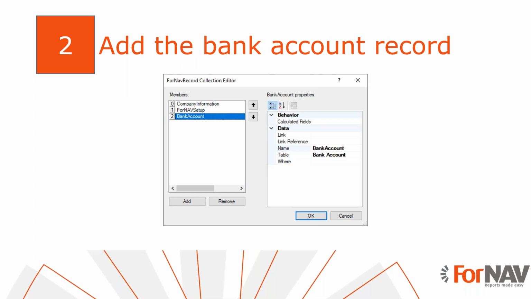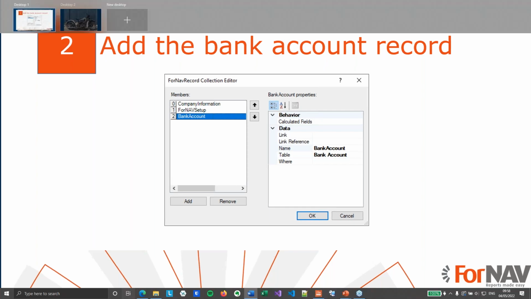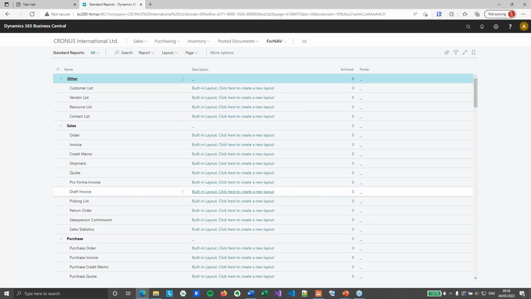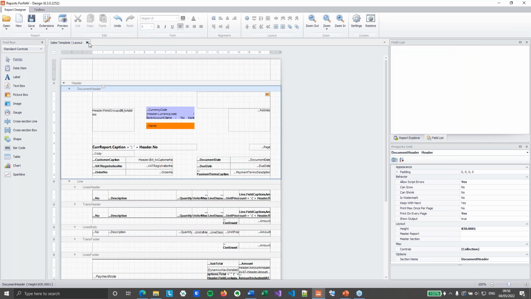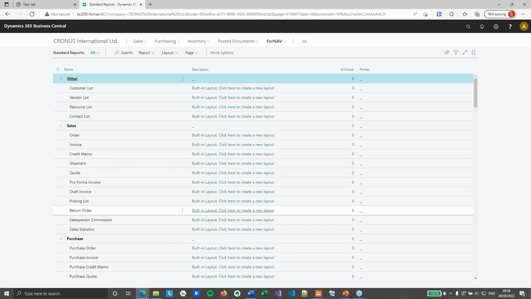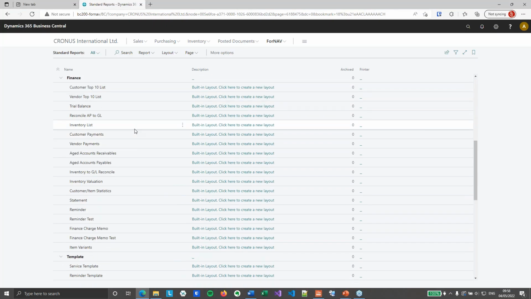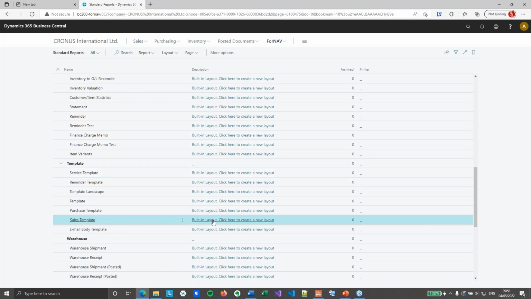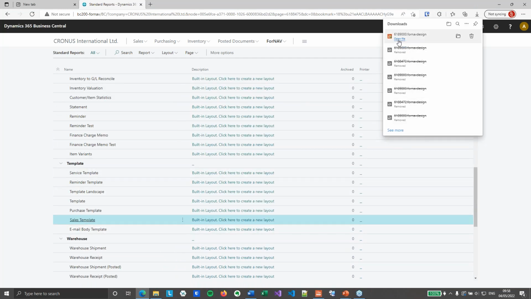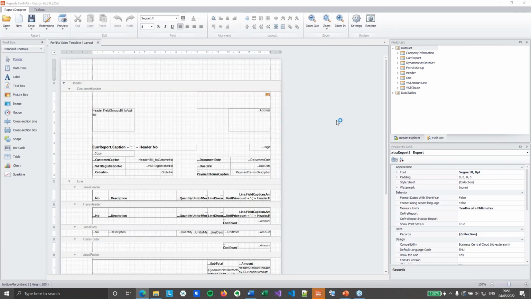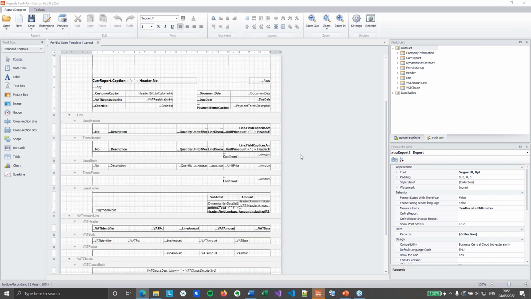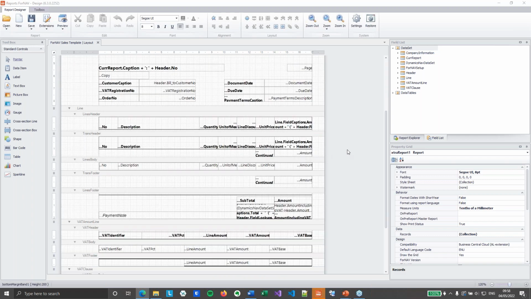In order to display bank account data from Business Central, the first thing we need to do is add a bank account record to our report layout. So I will switch over to Business Central. And I will find my sales template. And I'm going to add the bank account to my sales template. Once I've got it added to my sales template and I've created all of the logic to get the bank accounts, we will inherit all of this on the invoice reports and order reports, etc.